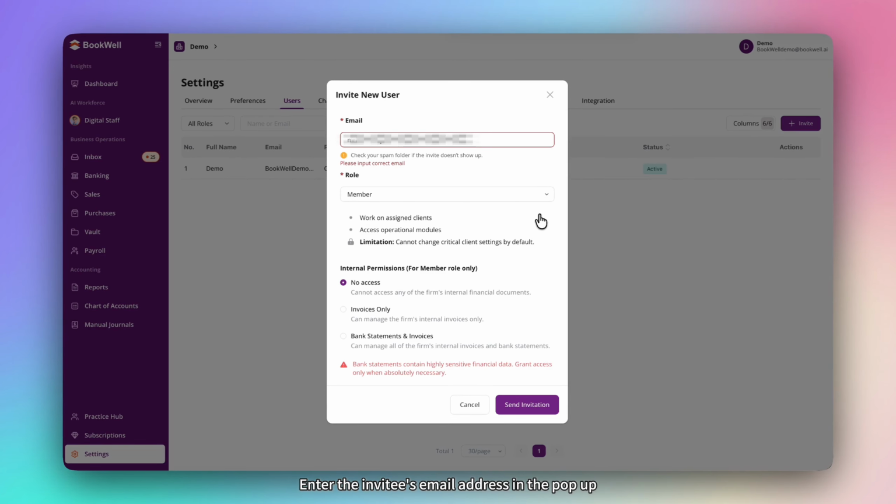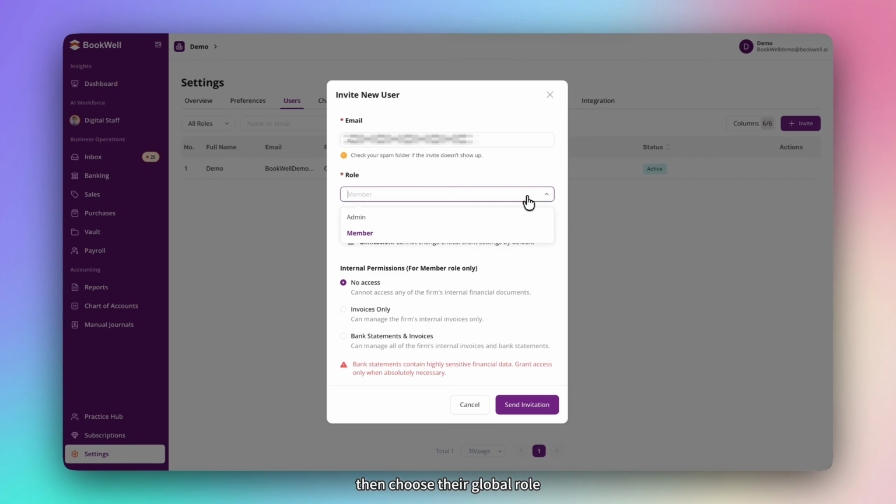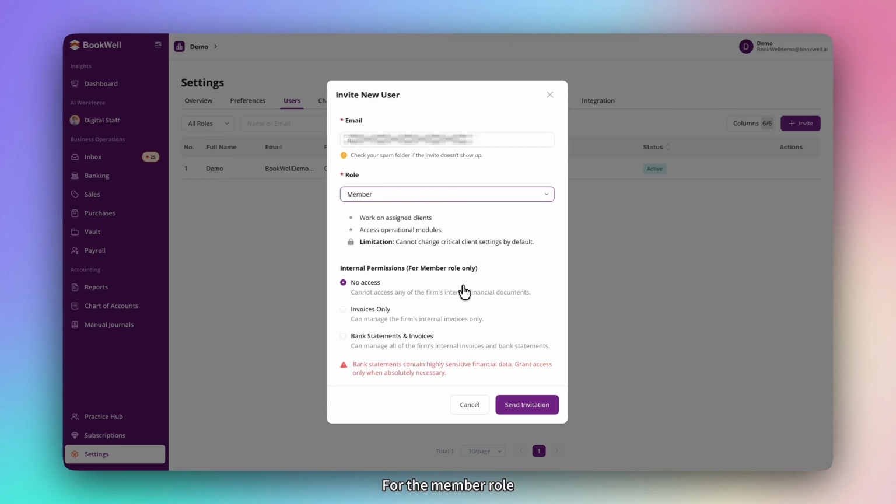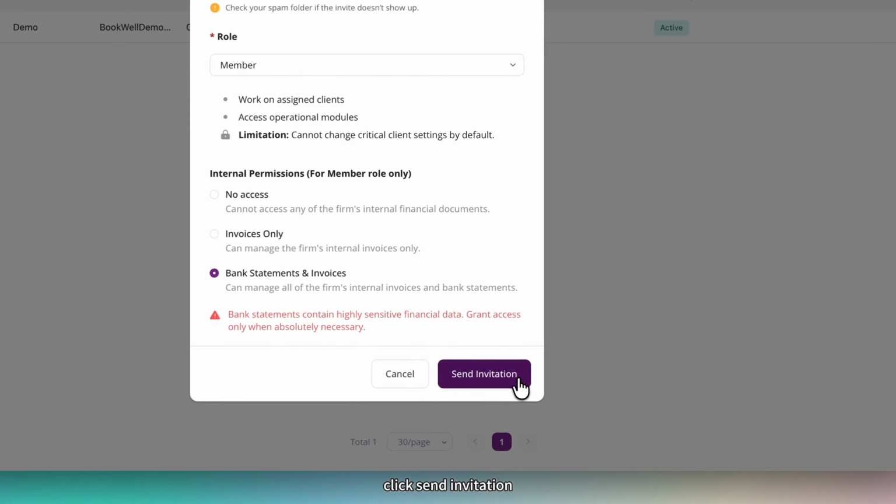Enter the invitee's email address in the pop-up. Then choose their global role. Admin has full management privileges, while member can be restricted for specific tasks. For the member role, you can fine-tune their internal permissions. Once confirmed, click Send Invitation.